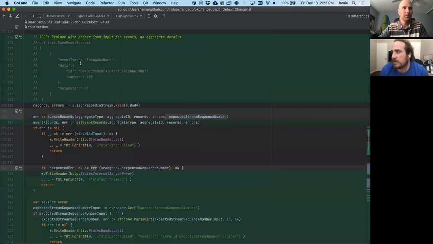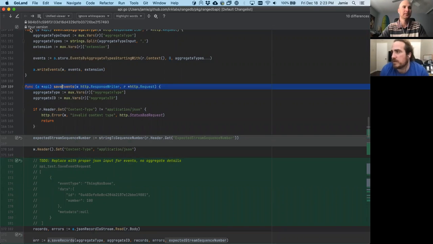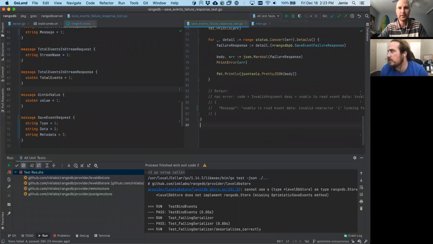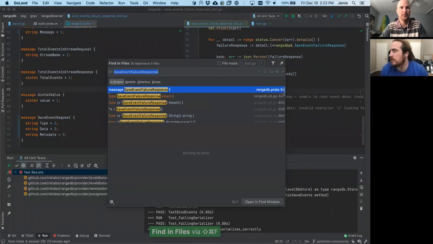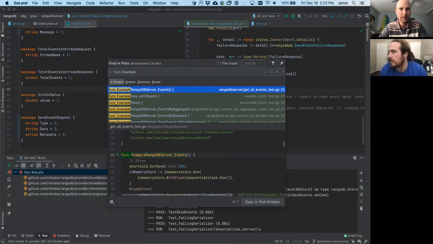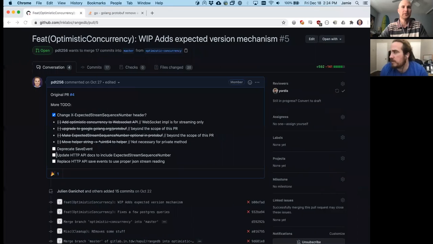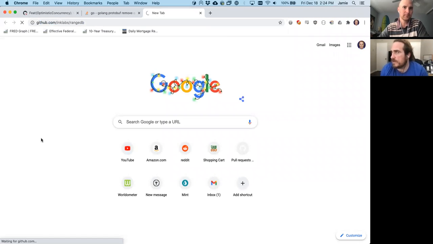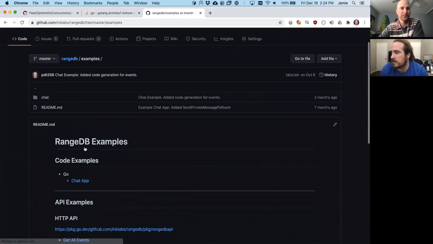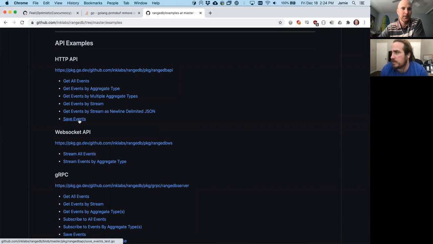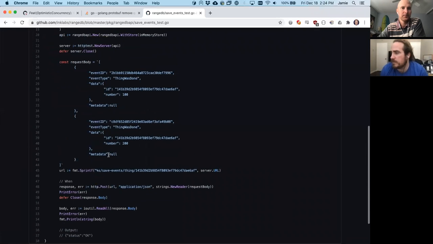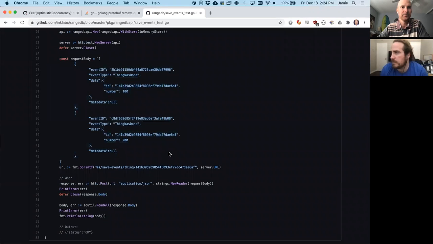Whenever you make an HTTP request, you request with the JSON payload. It's easier to just go here. It's in the examples. If you save events, your request body has this content. We shouldn't be passing an event ID. I'm taking that out, so I need to change that from here. And the type? You pass in an event type, the data payload, and then the metadata.